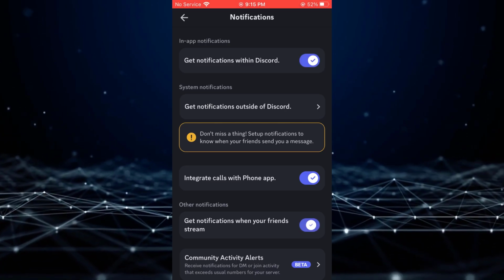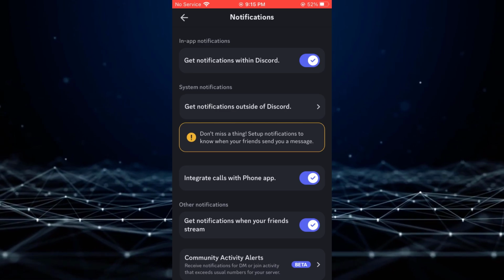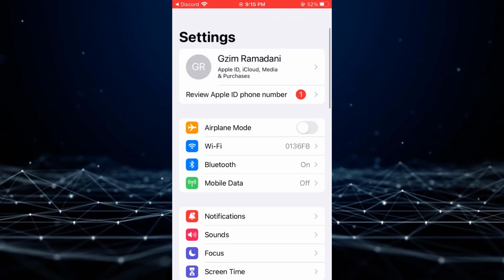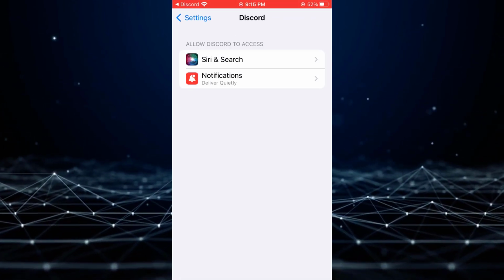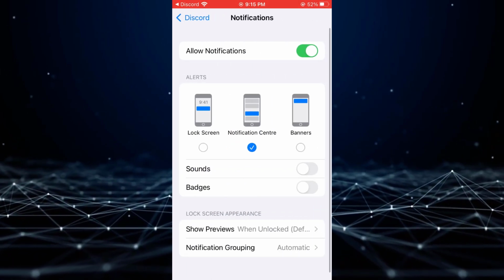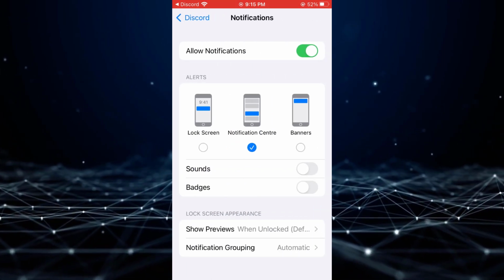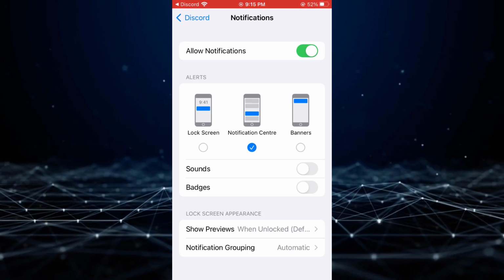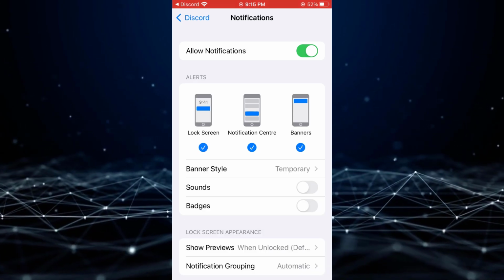Afterward, tap on Get Notifications outside of Discord, and then Notifications. Toggle on the switch next to the Allow Notifications option to ensure that notifications can be received.